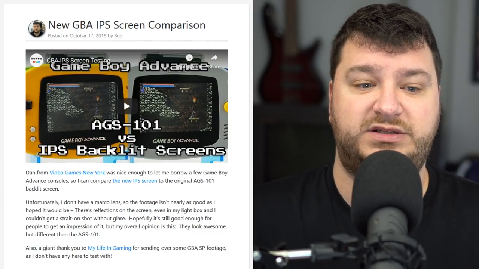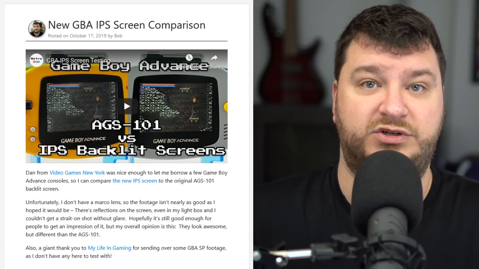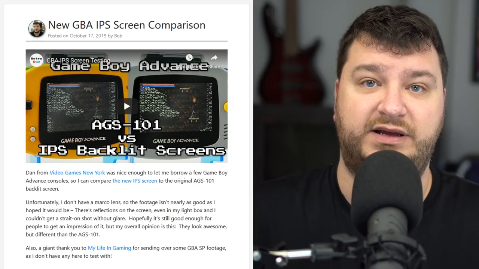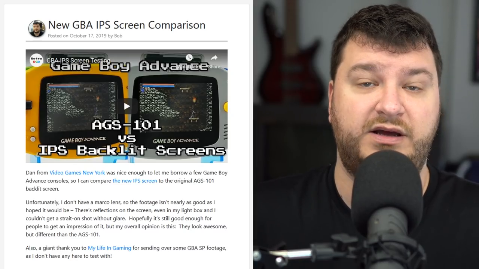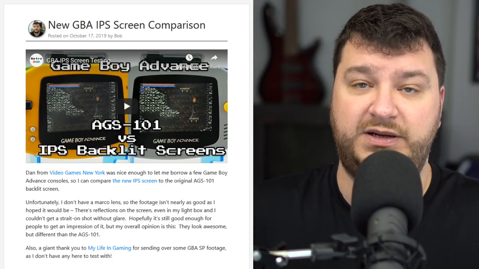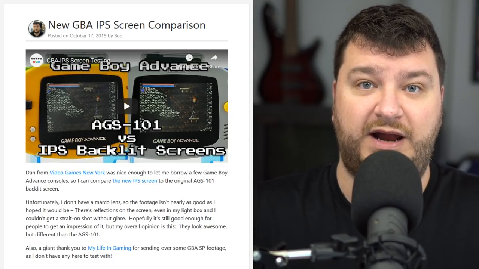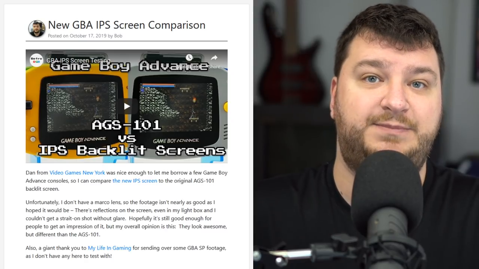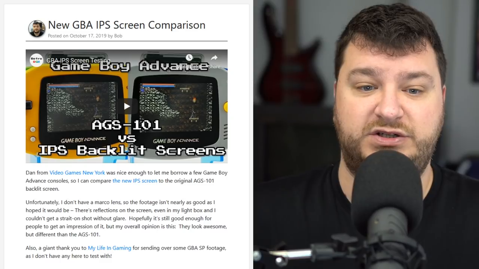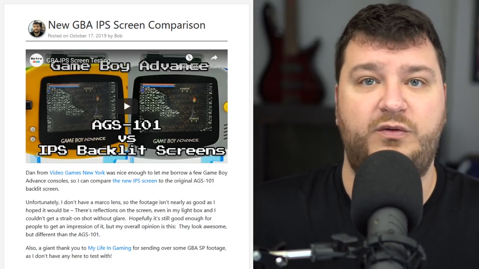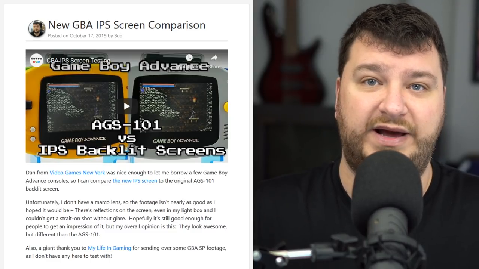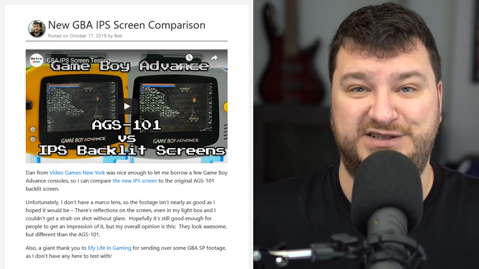Last week, I posted a video comparison of the original Game Boy Advance backlit screens, the AGS-101, as well as the new IPS backlit screens that were just released. I had version 2 of the ribbon cable, which had a circuit that removed any of the screen tearing some of the original installs had. And overall, in my very limited time with it, it seemed better in absolutely every way, except it didn't have the original gridline look. So if you don't have a backlit Game Boy Advance at all, you probably wouldn't even realize that, and you're probably going to love this screen.